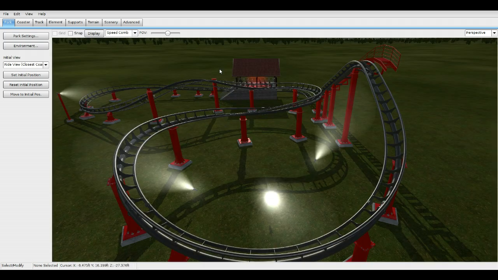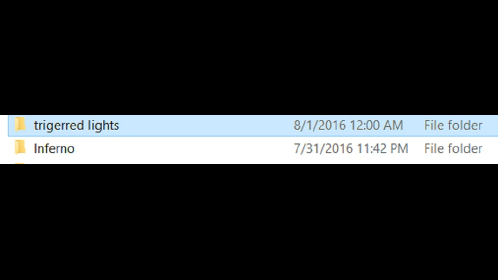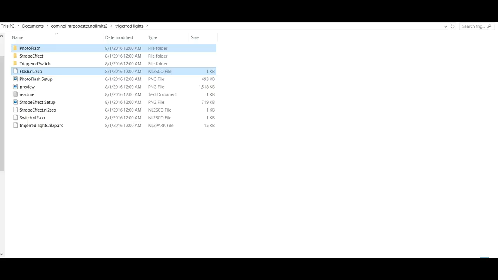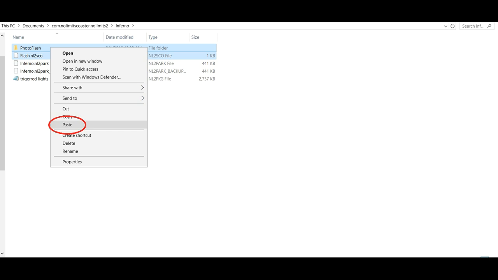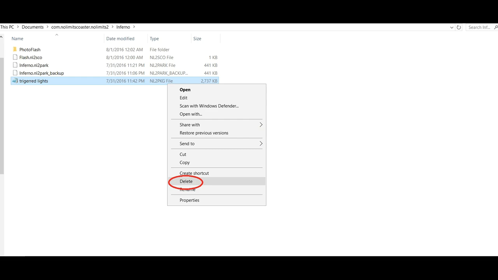Okay, so now once you've extracted the package, you will see in your No Limits coaster file that there will be a new file called Triggered Lights. Click on that file and copy Photo Flash and flash.nl2seo, something like that. And copy that directly into your park file again, and you can delete the Triggered Lights that you copied earlier.